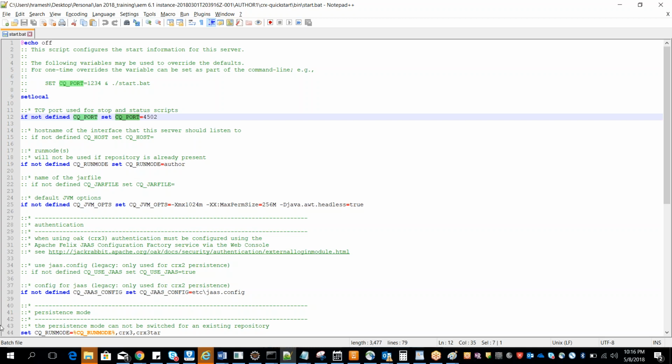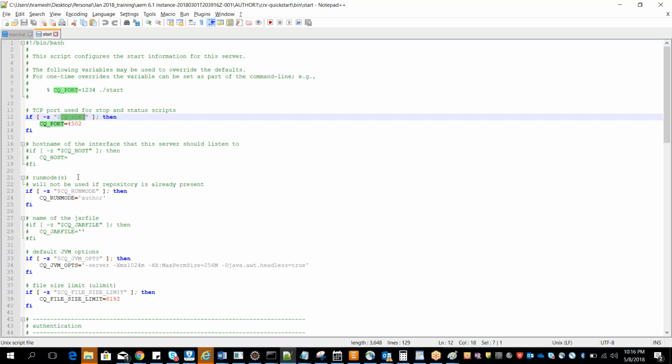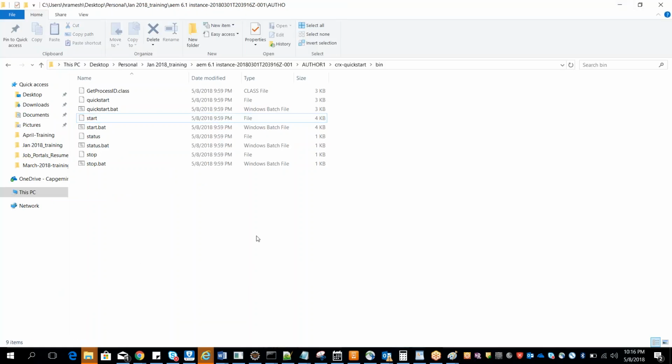So I want to start my server on the 4502 instance, author. The startup tuning parameters can be added over here. This is a batch file. The same thing on a Linux machine has port, server name. Only thing is there is a bash, because there is a bash script. Okay, so now the third way of starting the server is you would go inside the CRX quick start folder and then double click this.